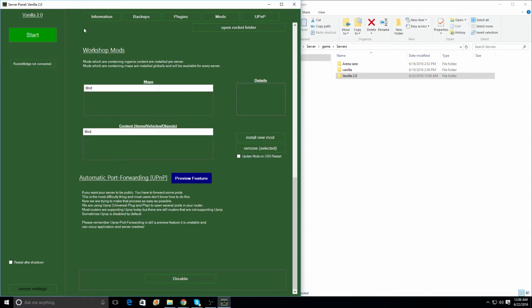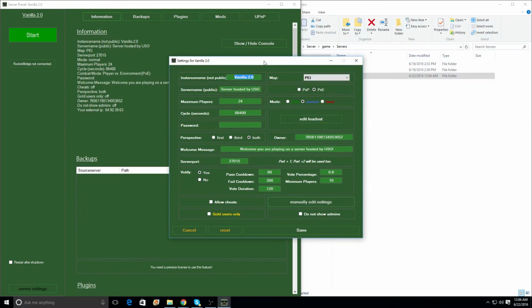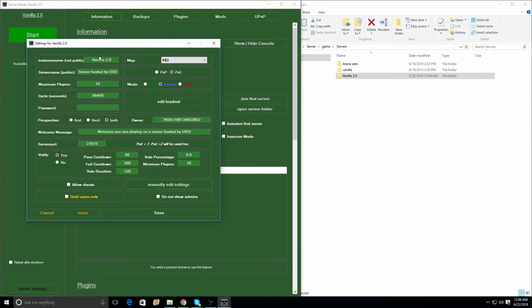Now, if I go to Server Settings, you can see that name's here, and that's what that is. Now, server, this was your display name on the server. So let's call it Vanilla by RG Union. Yeah, there we go. So that's our new name.